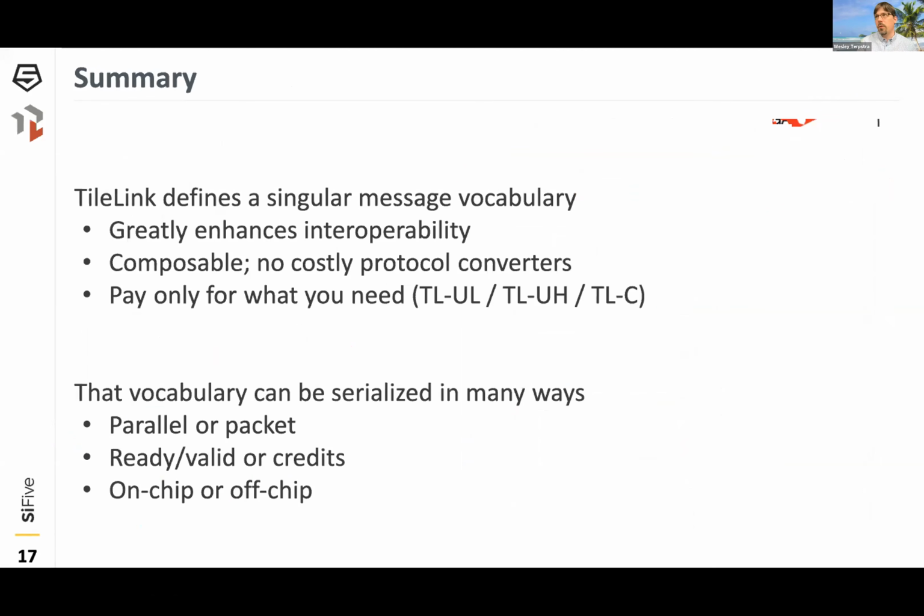I don't know if any of you have worked with AMBA protocols, but things like AXI, AHB, ACE, CHI, they all have different semantics. The messages are different, the protocol fields are different, the ordering rules are different. And so you end up with a really expensive conversion whenever you want to go from one protocol to another.